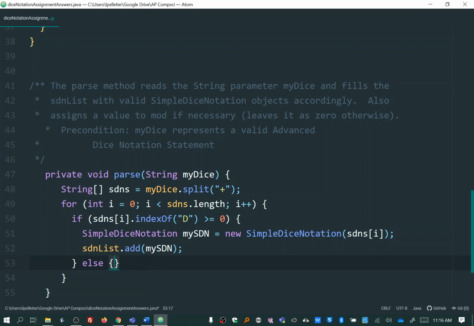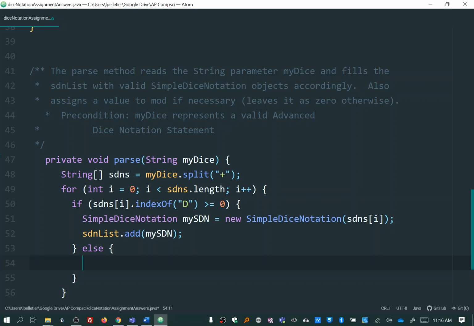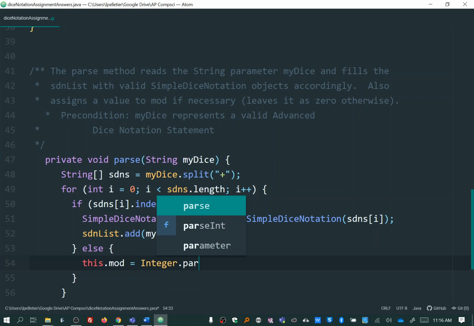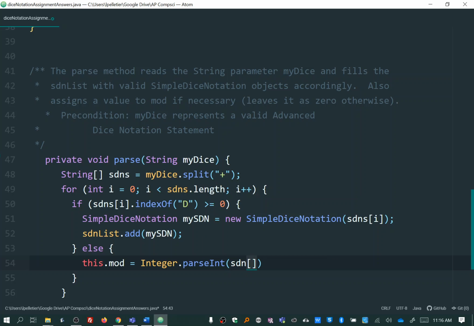Else, there was no D, so it must be an integer. So we're going to assign the mod. So this dot mod equals Integer dot parseInt SDN sub i. So that's the way I would solve this question.